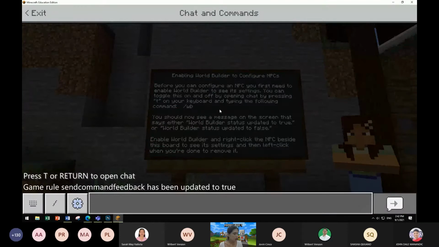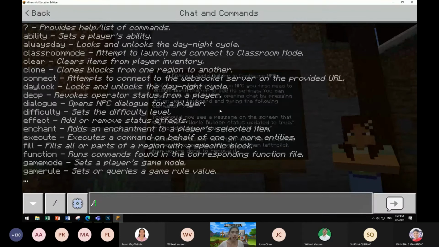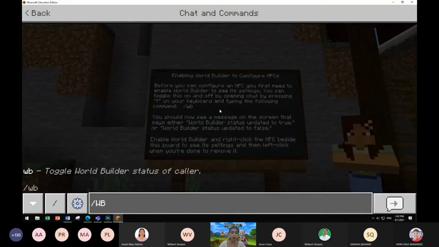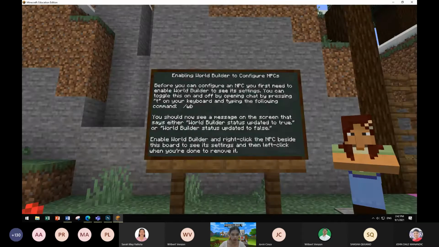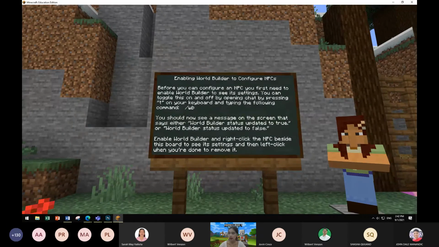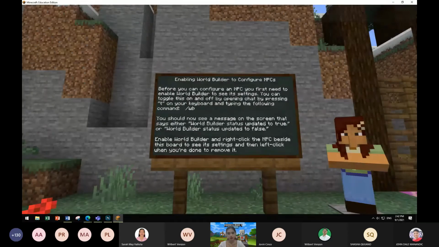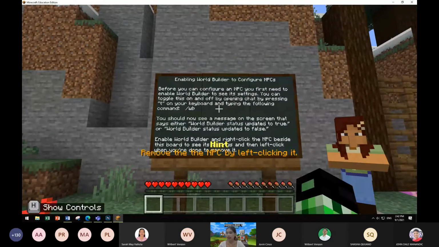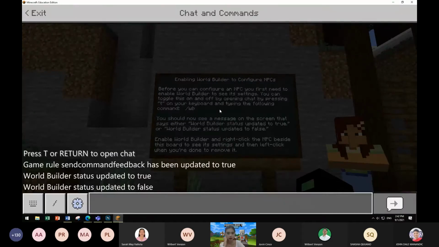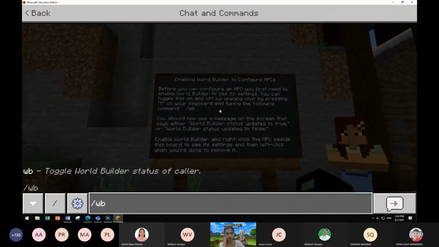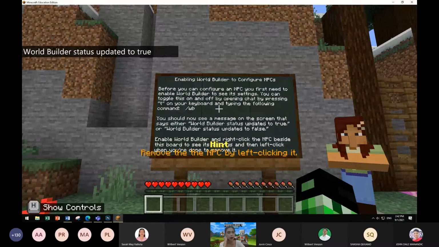So let's open the chat commands and type /WB or World Builder, then enter. Now there should be a pop-up message there. Oh, wait. Again, it's hidden a while ago. All right, now World Builder status updated to true. In that case, we can now edit our NPC.